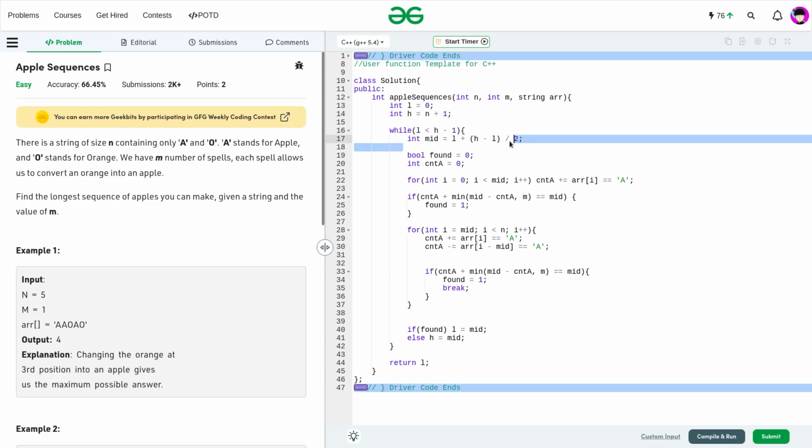I calculate the mid as low plus (high minus low) by 2, and I initialize a variable found, which simply denotes whether all the O's can be converted into A's in that particular substring or not, or whether the number of A's is equal to the size of the substring or not. Simply, whether I have found an answer for that particular mid or not.